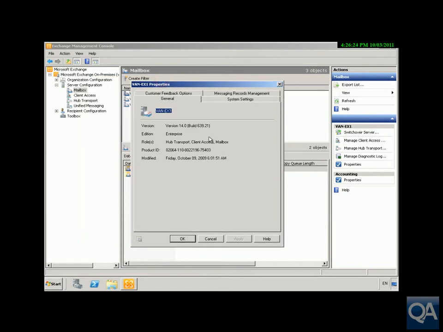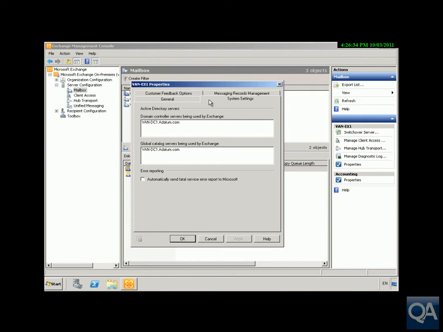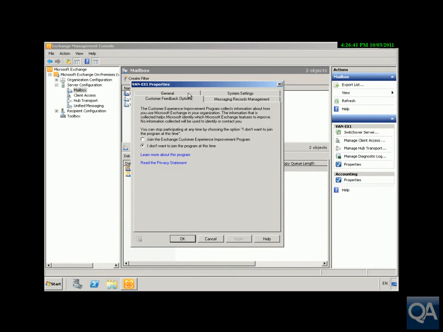If we then have a look at the properties dialog box, we can see that we do have a number of properties associated with the server itself. So we've got summary information about the server, the roles, and when we last modified all of these settings. In the case of system settings, this is where we specify the domain controller and the global catalog server used by the Exchange server. The customer feedback options allow us to join the Microsoft Exchange Experience Improvement Program.